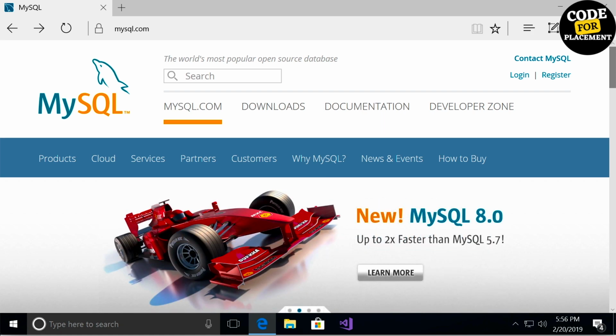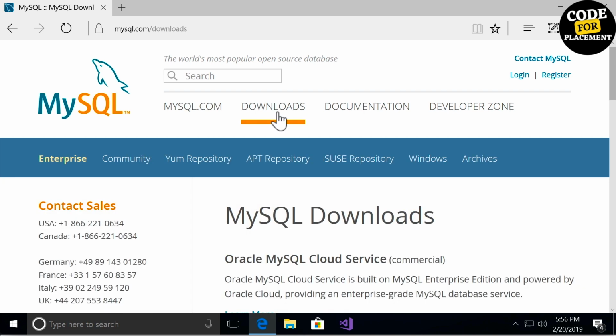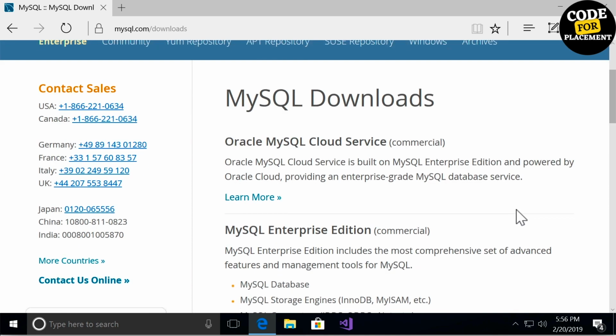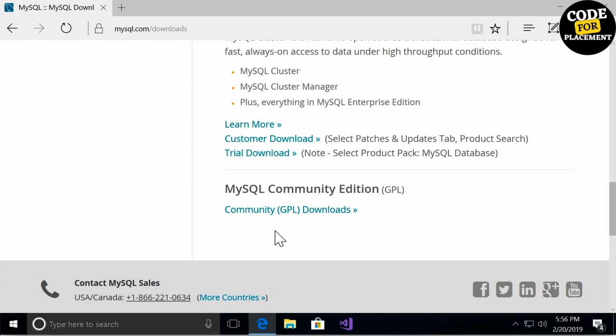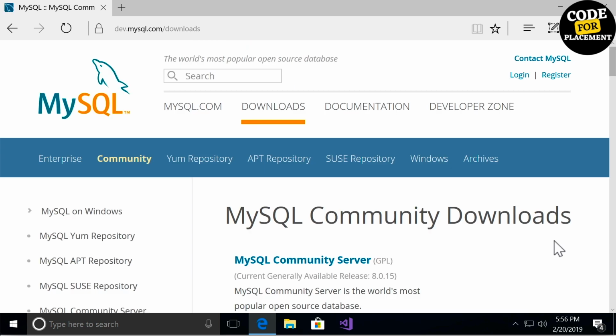आज के इस वीडियो में हम लोग देखेंगे how we are going to set up MySQL in Windows machine. So basically we will be coming to mysql.com and we'll go to the download section. In the download section we will scroll down and you can see the community GPL download, that is the community edition for MySQL. So after that we'll click on this MySQL Community Server.